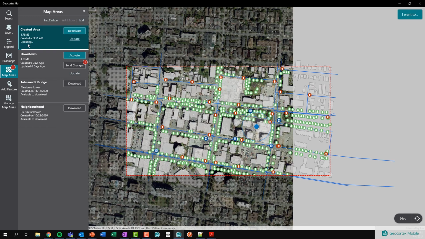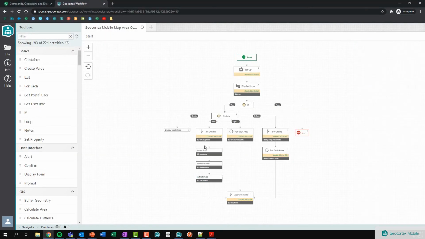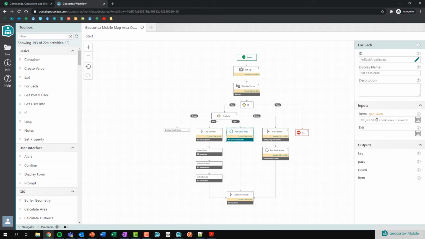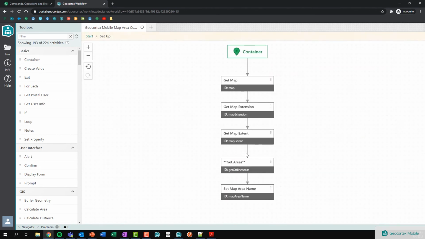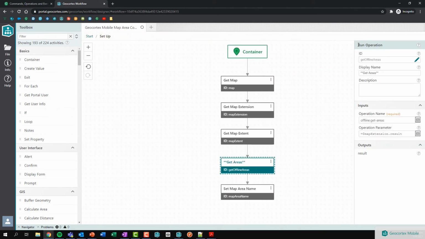So you could theoretically have a workflow that runs every minute and updates the area if you have internet connectivity. And here you can see it was created at 9:51 and updated at 9:54. So how that option works is, again, if we go back to our workflow here, we can see we're now looping over all of the offline areas. So we're using that operation to get all the offline areas.